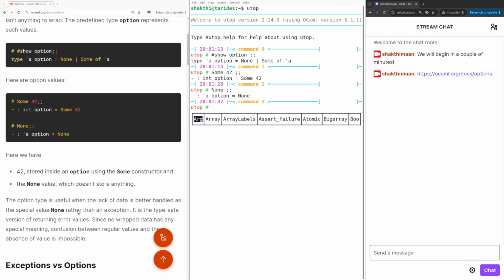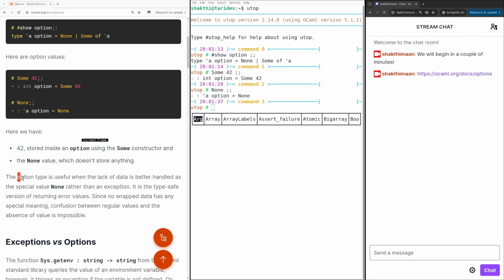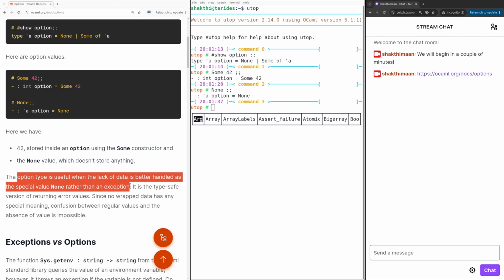Now the option type is useful when the lack of data is better handled as the special value None rather than an exception. So it is the type safe version of returning error values. So there is no confusion between regular values and absence of a value. Okay.